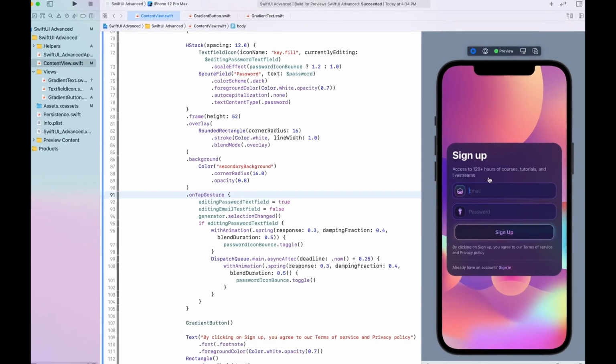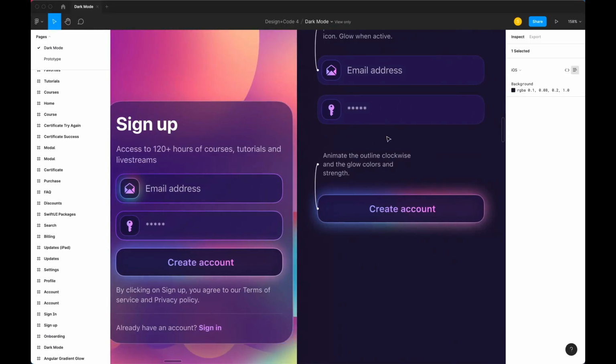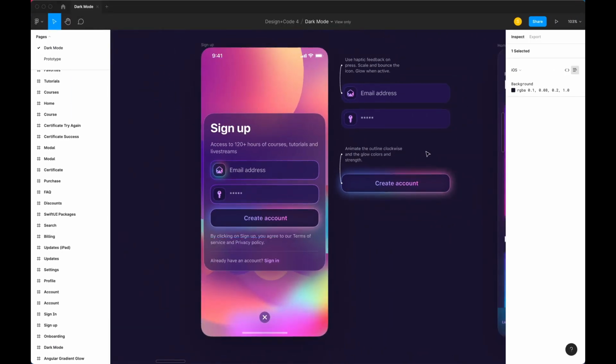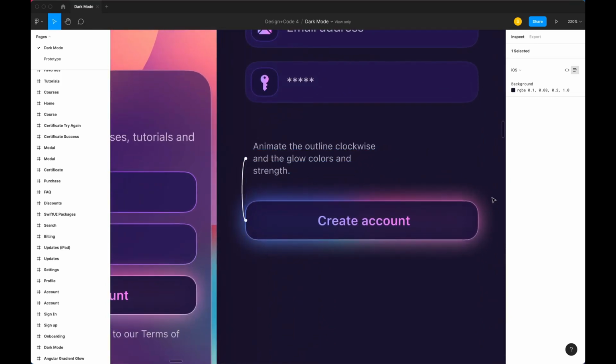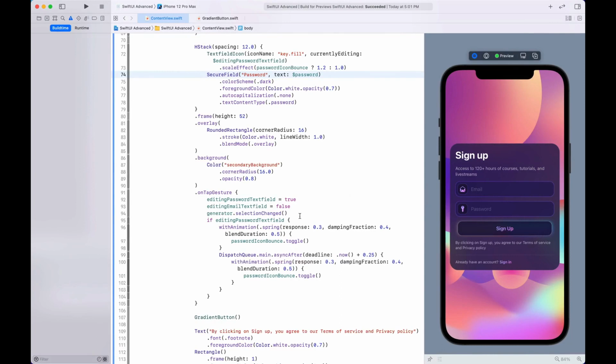Wasn't that great? Now there's one last interactive animation that we can add to our screen. If we take a look at the current Figma file, we're instructed to animate the glowing outline clockwise when the button is tapped. So that's what we'll add over here. It's worth noting though that these kinds of animations can be computationally expensive, and unless you're running one of the newer iPhones, if users are on an older iPhone, these kinds of animations can quickly heat up the device, causing a pretty terrible user experience.